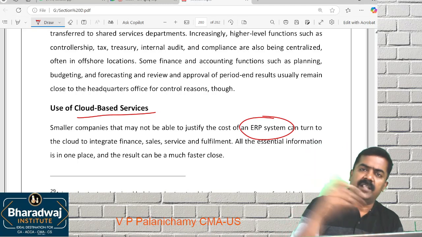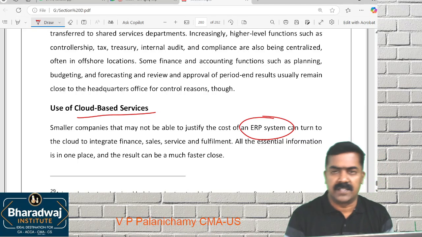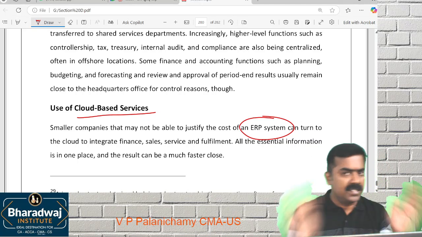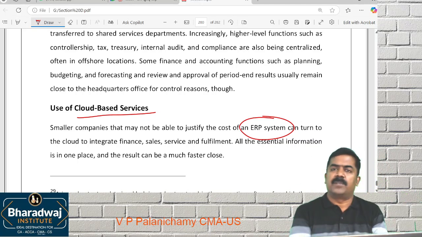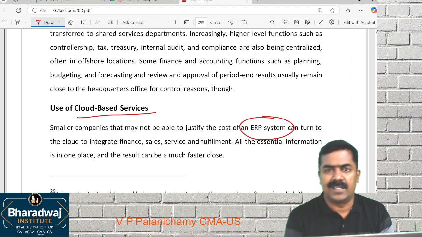Then quality, cost of quality, accounting process redesign. I request you to go through. All these are theoretical areas which can be tested in multiple choice questions as well as in what? Essay type questions.